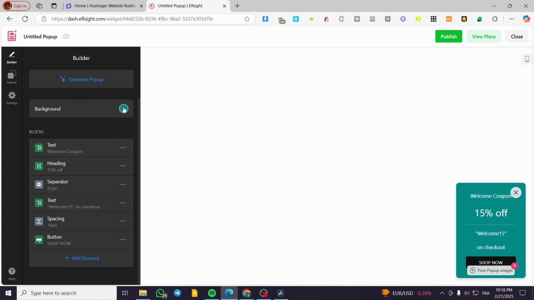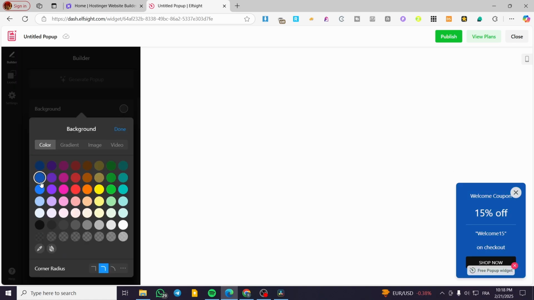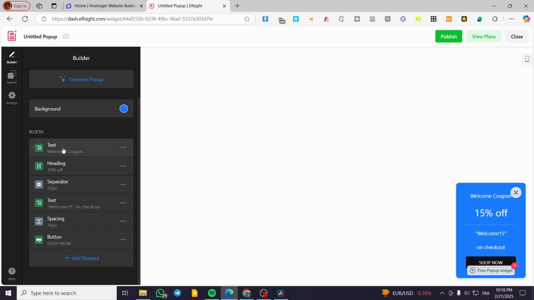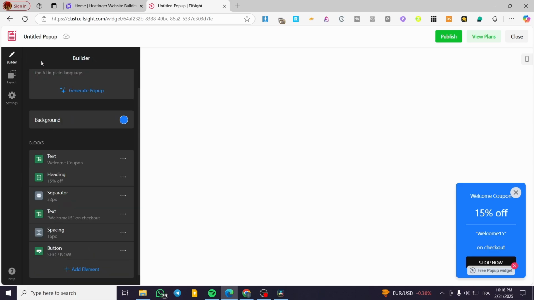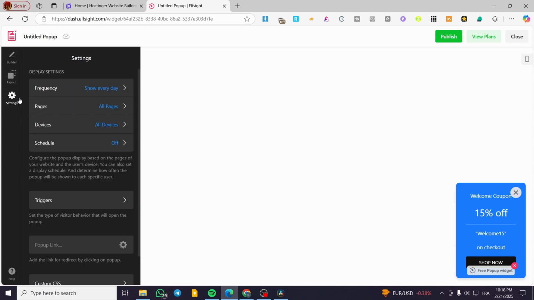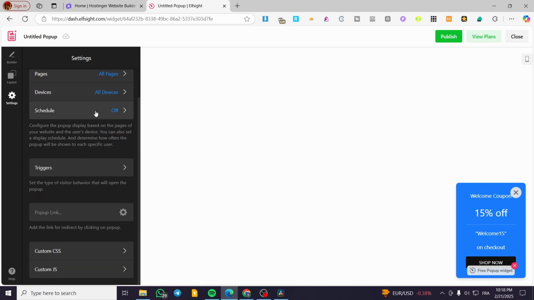You can go ahead and customize the background, for example, to another color like that. And we have some text. You can see here that we have some blocks, headings, separators, and we are going to have text, spacing, and also a button, which is going to be fully customizable. It is going to be called the call to action. When you finish, you are going to see the settings. Here you have the frequency, the pages, devices, and so on.